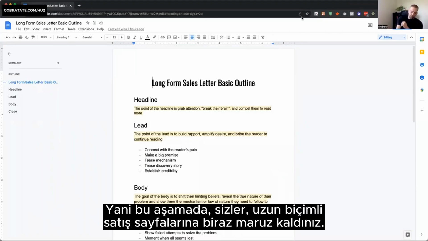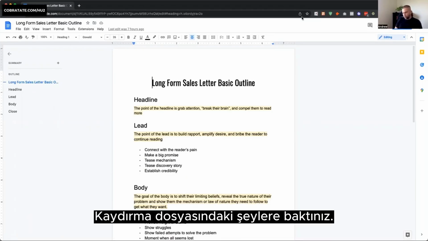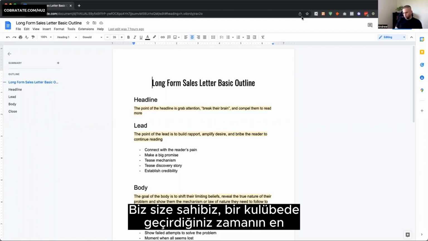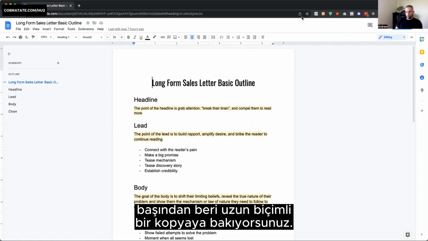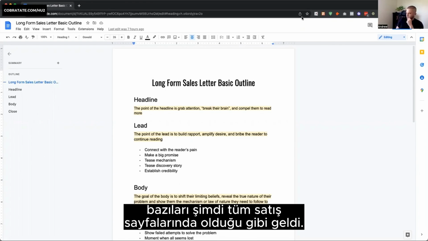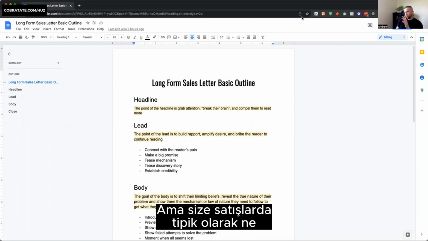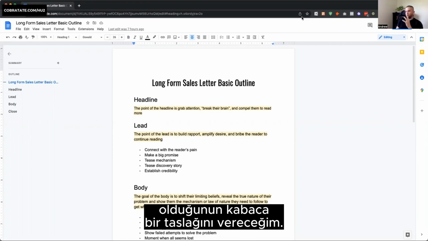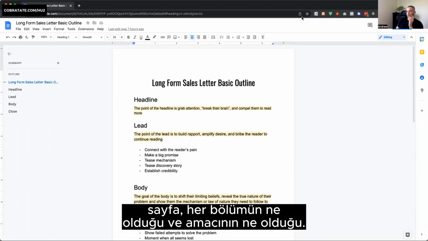Okay, so at this stage, you guys have had some exposure to long form sales pages. You've looked at things in the swipe file. We have you looking through long form copy from the very beginning of your time here in HU2. Now, you've probably picked up on a few things. There's a few commonalities across all the sales pages, but I'm going to give you a rough outline of what typically happens in a sales page, what each section is, and what the purpose is.